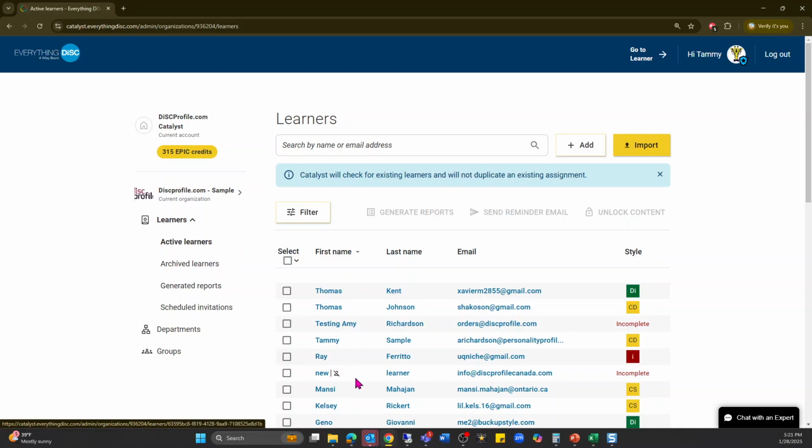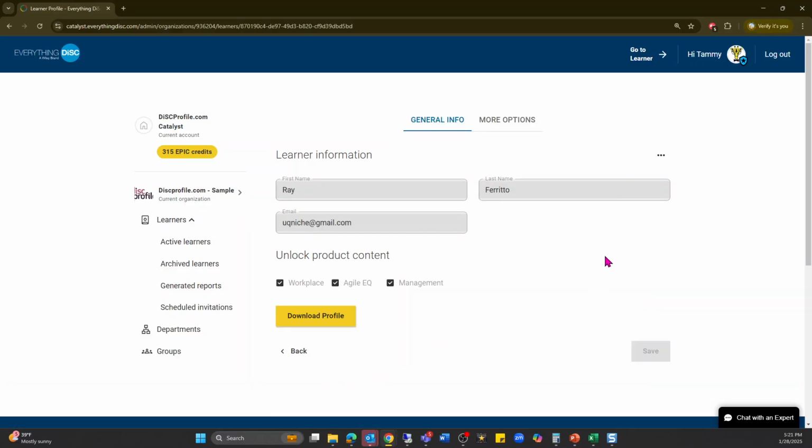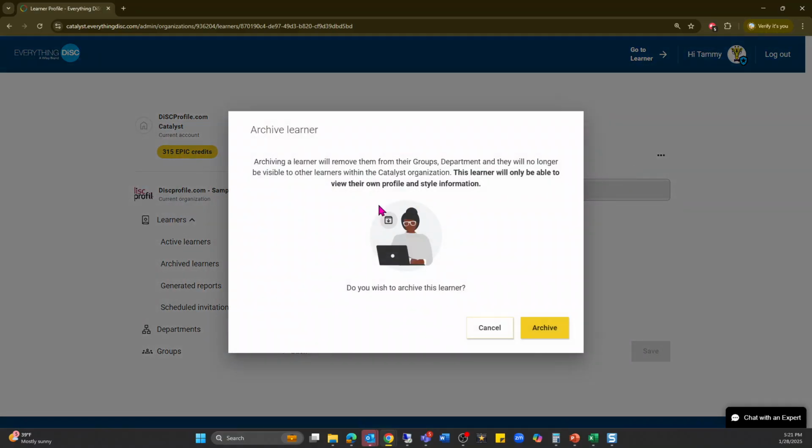And to do that, you would find the learner that you would like to archive, and you click on their name, and then you're going to come up here into these three dots, and you're going to click archive learner. Please note that it will pull them from any of the groups as well as the departments. They are going to be able to log into Catalyst and see the applications that you have given them access to. They just will not have any access to any of the information as far as the Your Colleagues groups or the Get Advice section, just because they're a little bit hidden on the organization side of things.